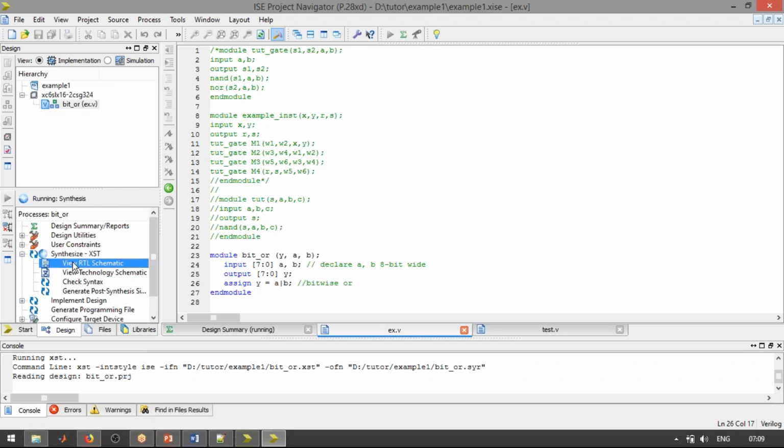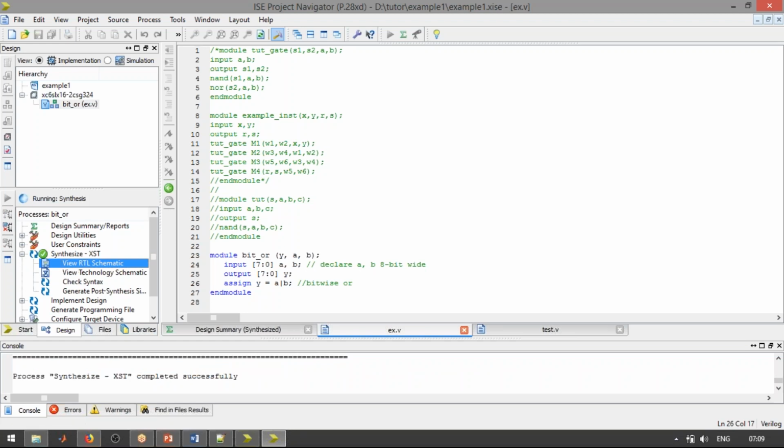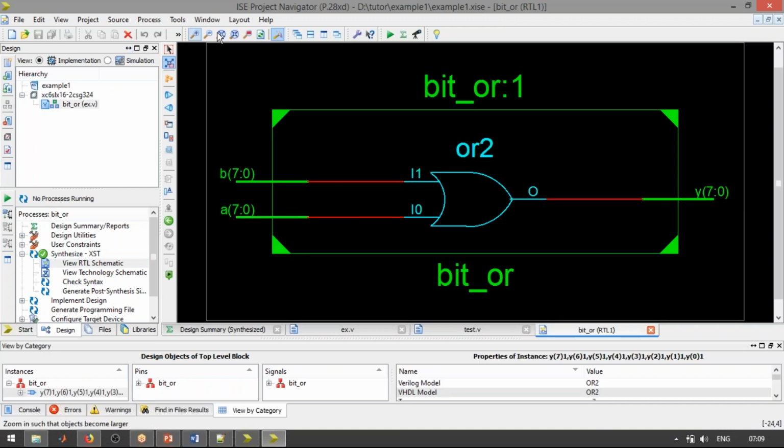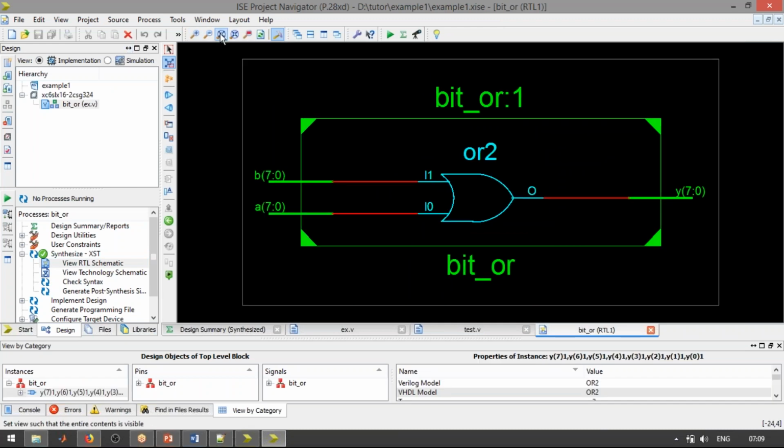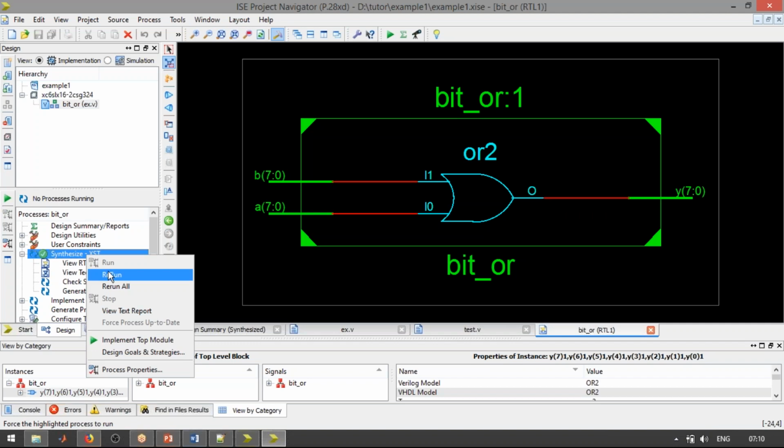If you double click on the RTL schematic, it will automatically synthesize it. So it's the same thing as the previous one, right? It is showing by default, so I'm just synthesizing again. Run failed, synthesis run failed. You just write it and do the rerun all.